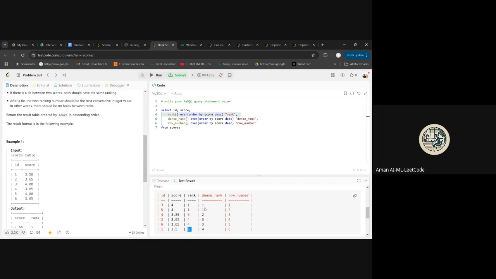Dense rank is going to give the same ranking for equal numbers, and if there is a hole, it fills that hole with the next number directly. So this is what dense ranking does. Row number is just going to give the row number to each and every one: 1, 2, 3, 4, 5, 6. Only thing is it is in the descending order of the score. Let me know if you have any questions.